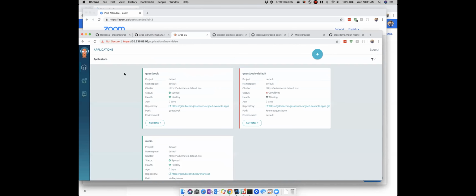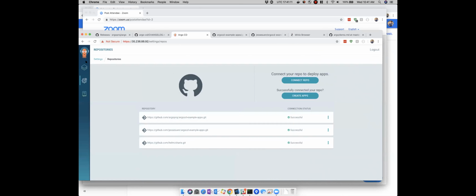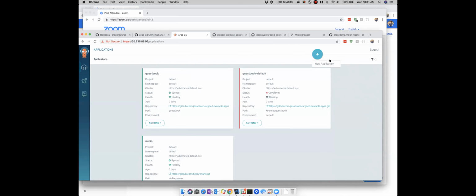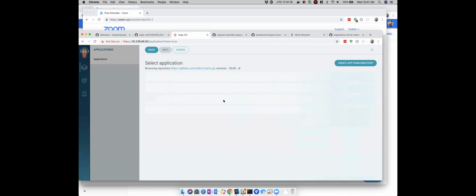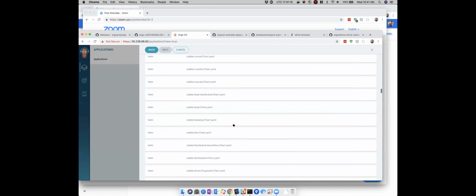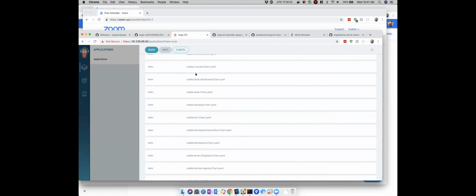This is scanning the repo and automatically picking up all the charts. What you just saw was, when I selected the Helm chart, it shows me all the charts in Helm/charts. I don't think everything works on this, but a lot more works now with Argo CD.